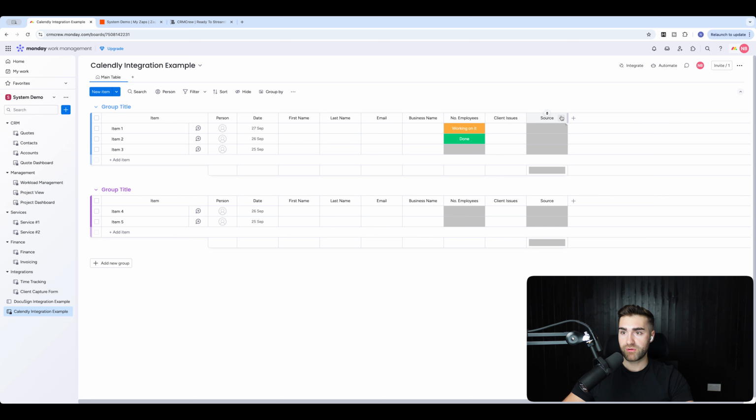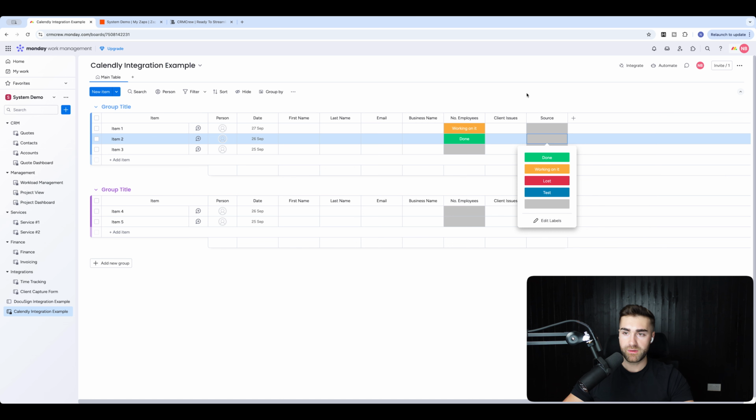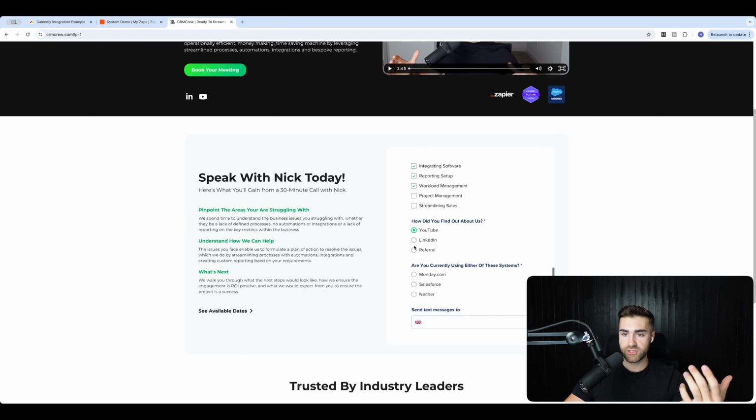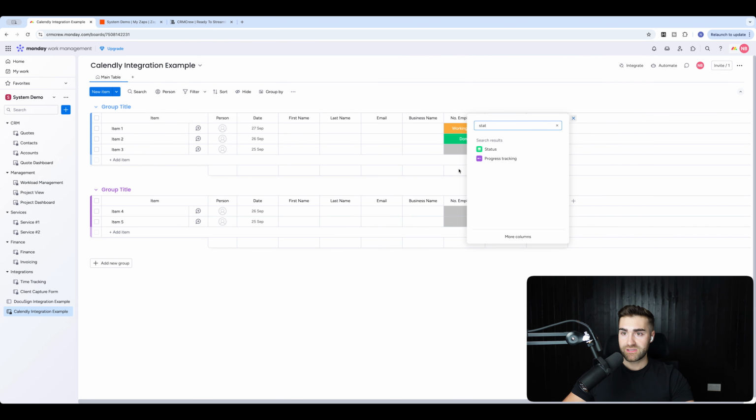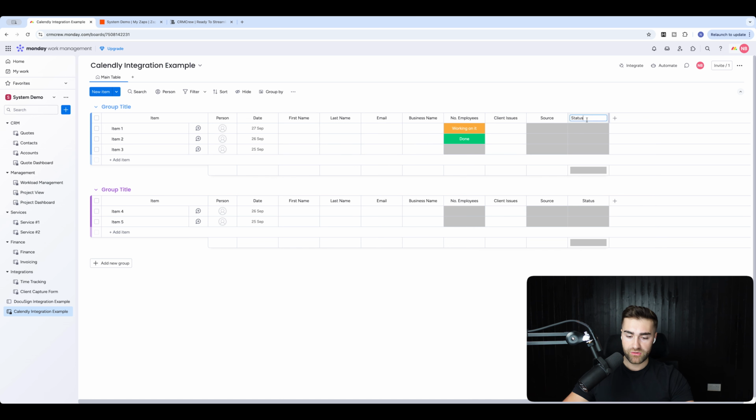And again, we've got those three options there. The default is always going to be working on it, done, test, and so on. I'm going to leave that for the time being, because this data is going to automatically populate through, and I'll show you. And then any systems you're currently using. So again, that's a status, looking at that. So status and then systems used. I'm just going to call that systems used.